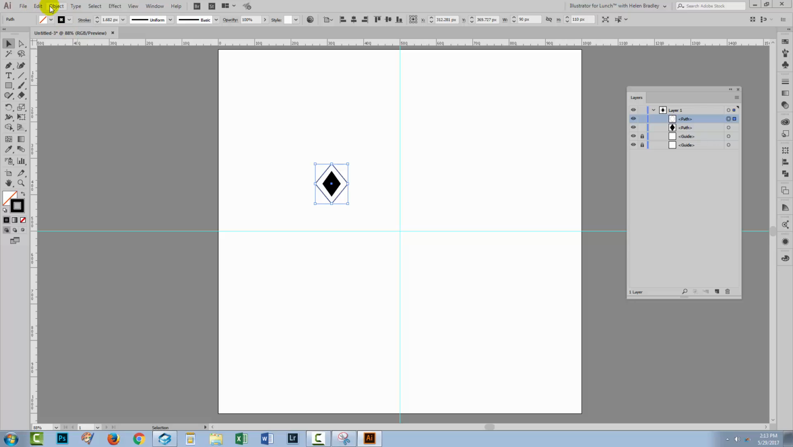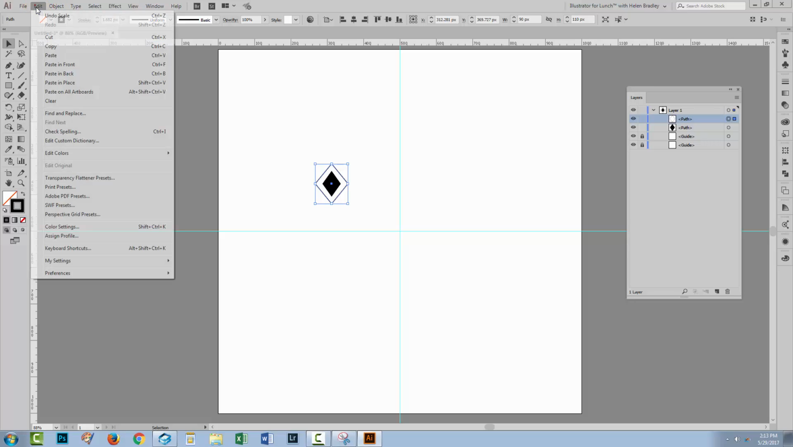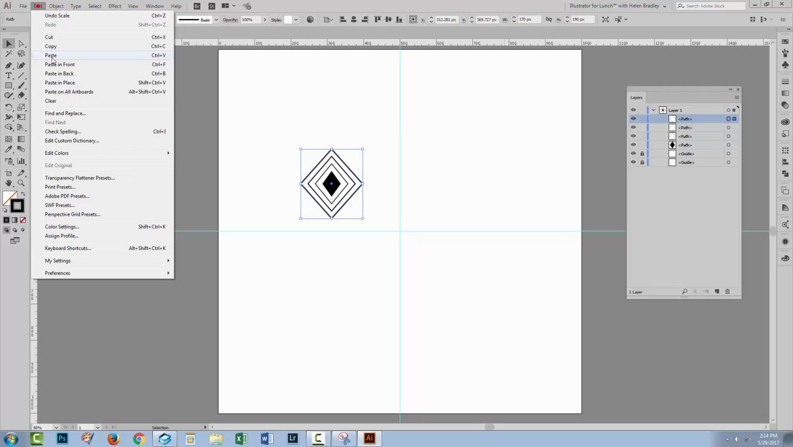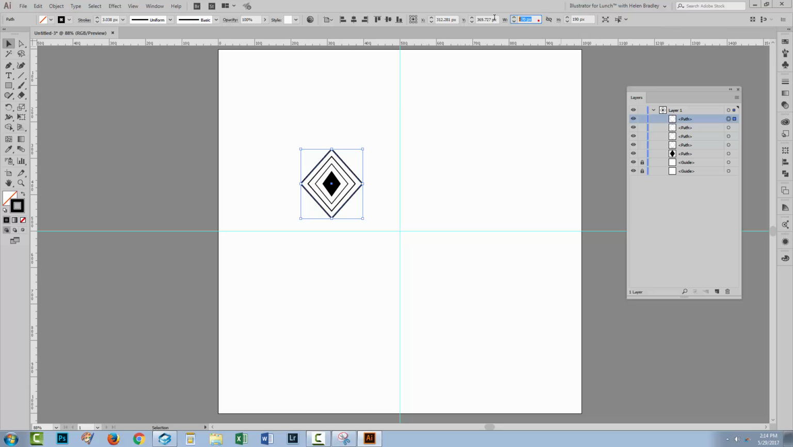Now we'll select our new shape, edit, copy, edit, paste in place. Again, we'll add 40 to each of these values. So its width is now going to be 130 and its height 150. We'll do that again. Its width will now be 170 and the height 190. And we've got one more to do. And so we'll end up with a width of 210 and a height of 230.